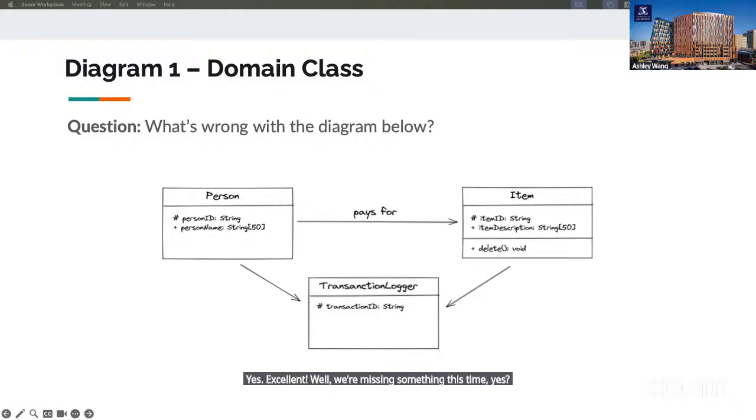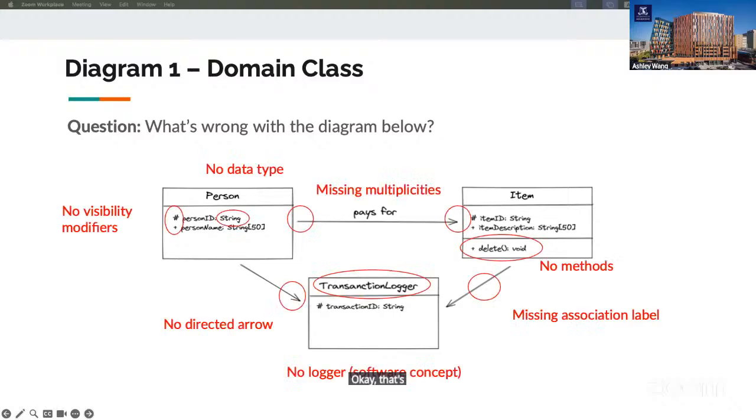Yes. Some of the relationships don't have labels, only this one pays for the transaction. Yes, that's a good one. What else is missing? Multiplicity. Yes, excellent. There's one more thing. It depends if it's an actual entity, but the transactional log is like software. Yes, excellent. Now you become my favorite student. Okay, that's it. I think we cover pretty much everything.